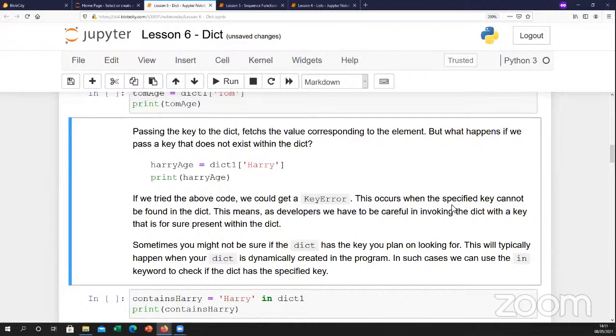So you can write exception code here that if the key is not found, like Harry, don't give a key error, rather pass it. Okay, simply pass it.